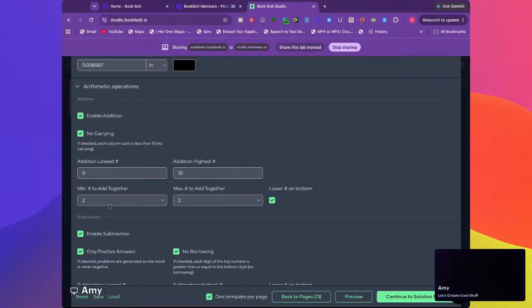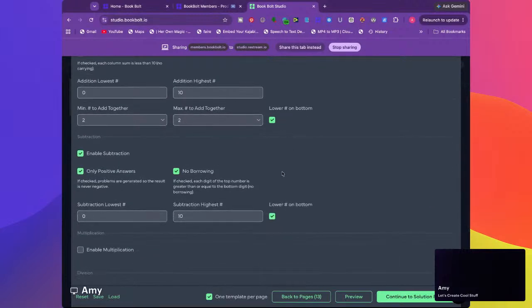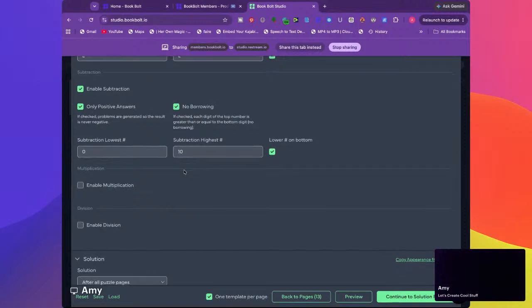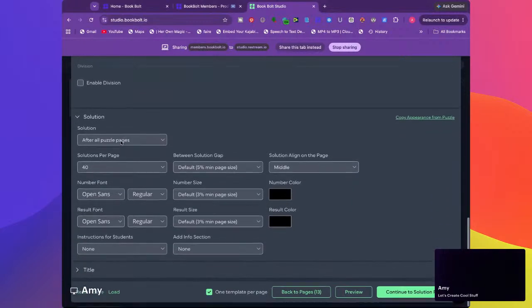So no carrying. We're going to add the minimum, the maximum, lowest to highest number, lower number on the bottom. Enable subtraction, only positive answers. So we're not going to do like -2. That's the answer. No. We're going to say no borrowing, low number on the bottom, no multiplication, no division, and solution after all the puzzles.